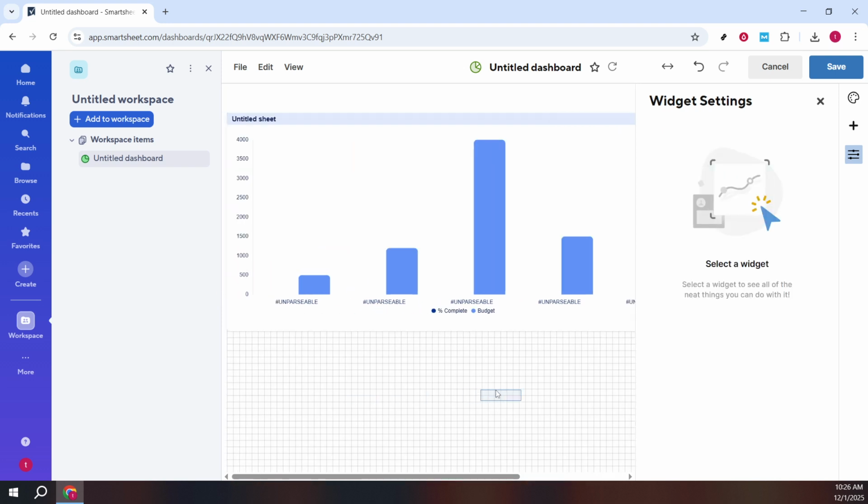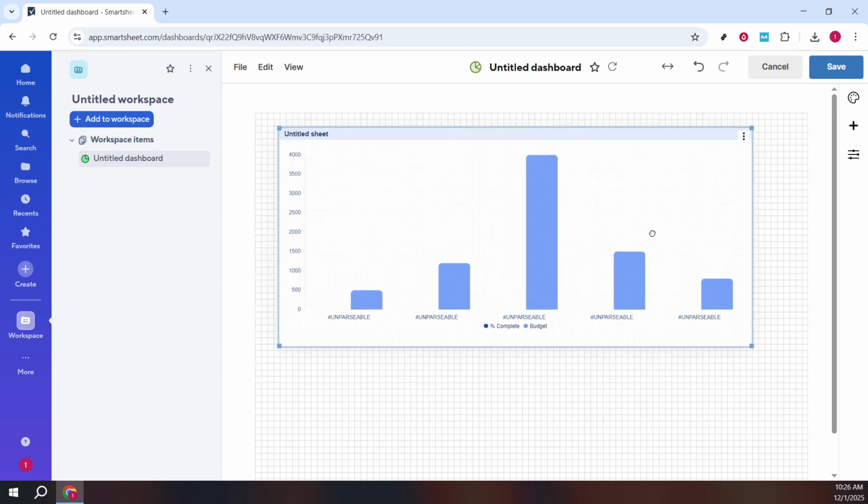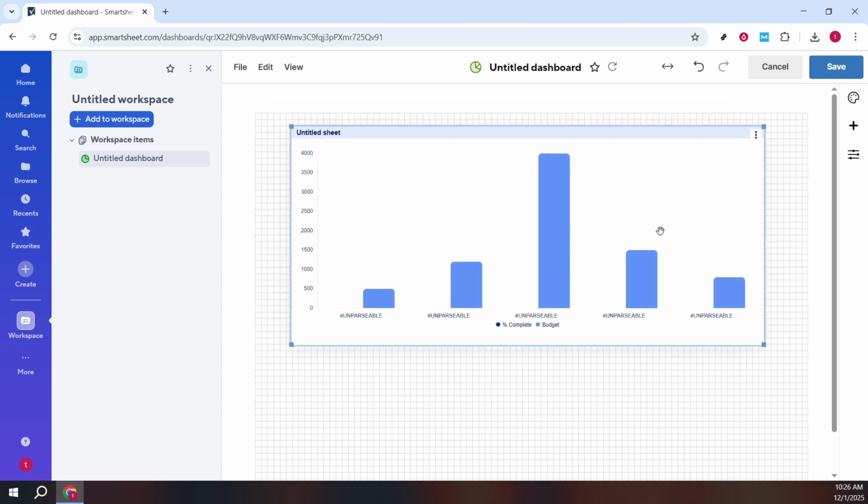That's it. You navigated from home, created a new dashboard in a workspace, added a chart widget, connected it to your data, selected the right range, and confirmed it. You now have a graph on your Smartsheet dashboard that's ready to share and use in your reporting.